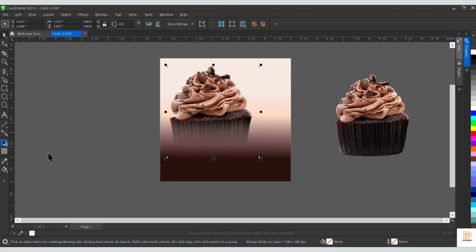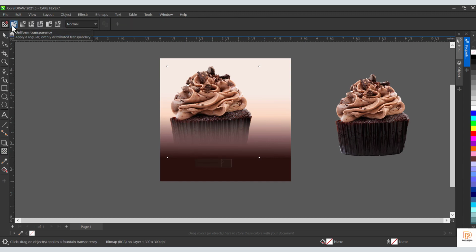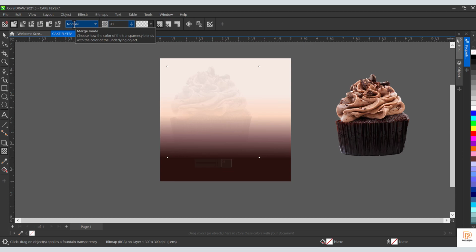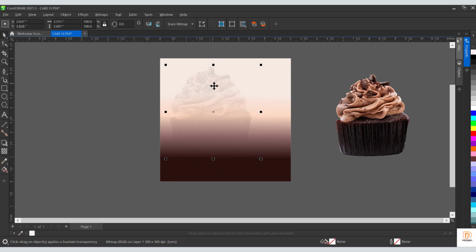The next thing we need to do is go back to the transparency tool, click on this first one, uniform transparency, and I'm just going to set the value to 93, and I think 93 is too much. Let's just use 90, right? I think I'm good with 90. Having done this, we're cool with this.